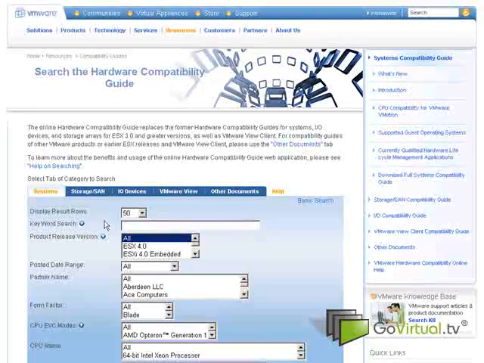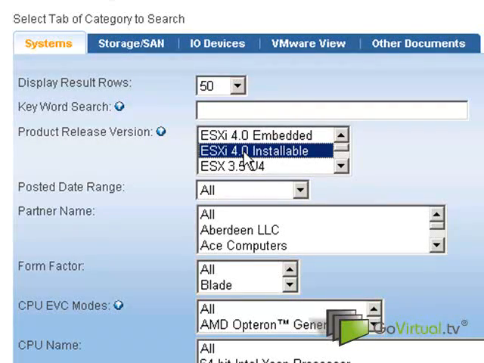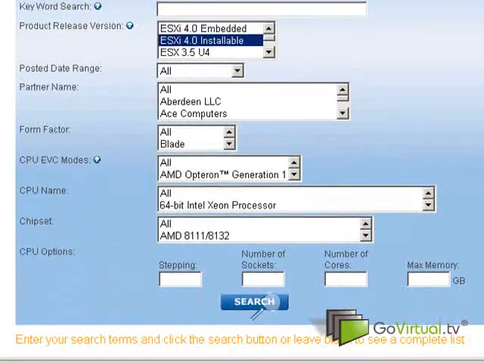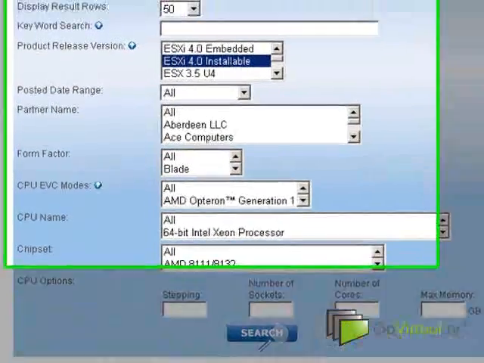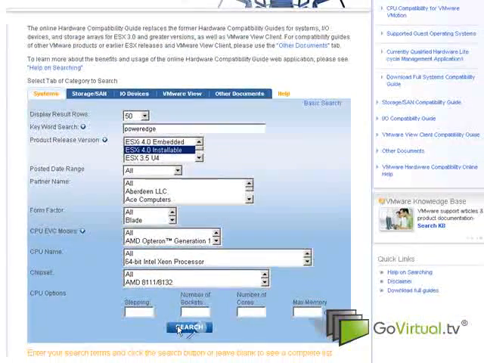And the Systems HCL is a list of the different flavors of the hypervisors which are developed and sold by VMware. And we see for ESXi 4.0 installable, what we would do is we would then plug in some information about that particular hypervisor. For example, in this instance, PowerEdge, because we'll be doing an installation onto a Dell PowerEdge server and searching the HCL.